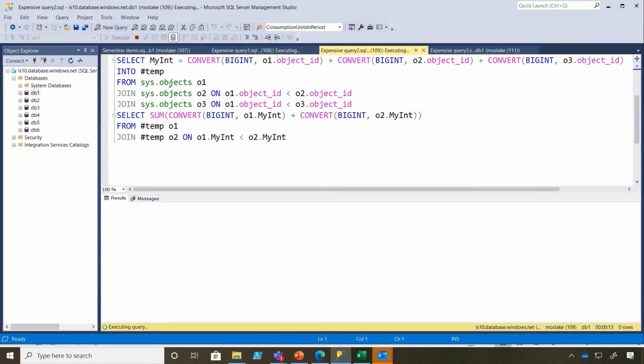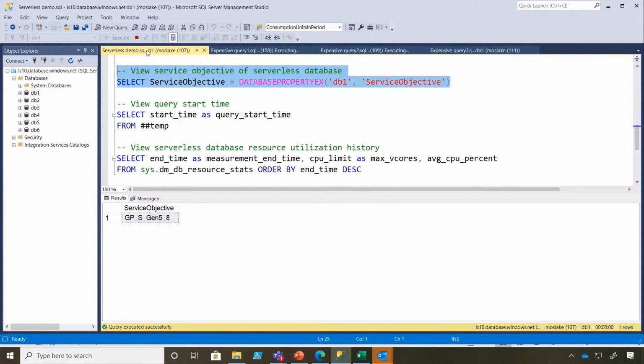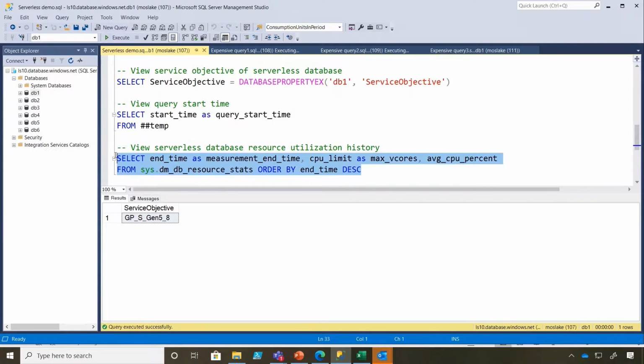So very CPU intensive. And now, if I go back here, what I'd like to display is the DMV for resource stats, which reports on historical resource utilization like CPU usage. And this will show us how quickly serverless was able to scale up to 8 cores.